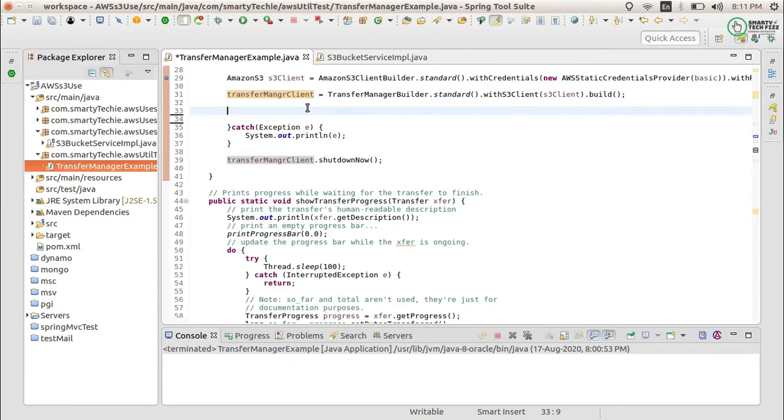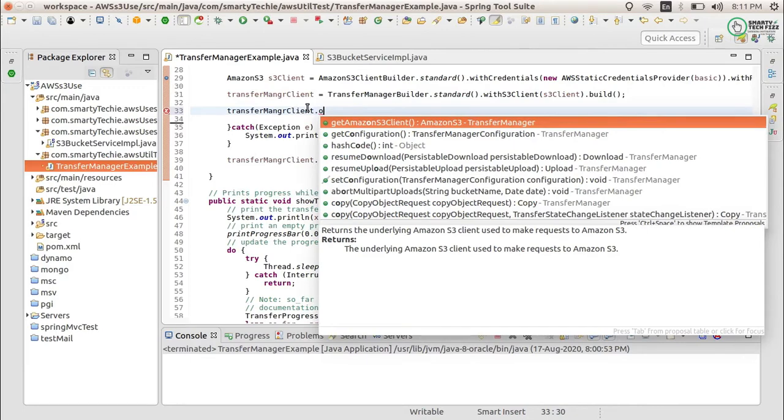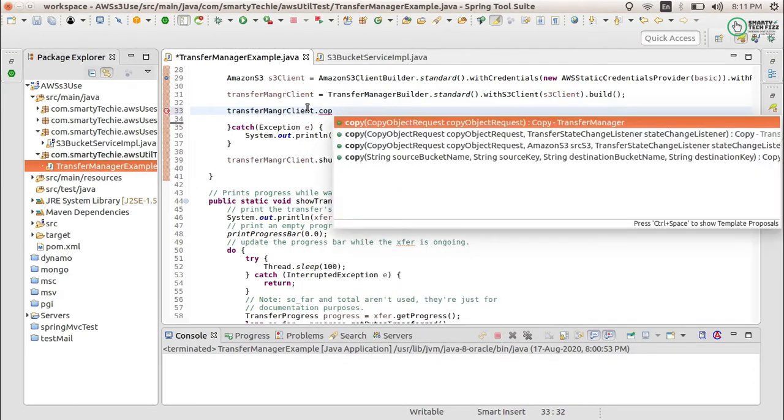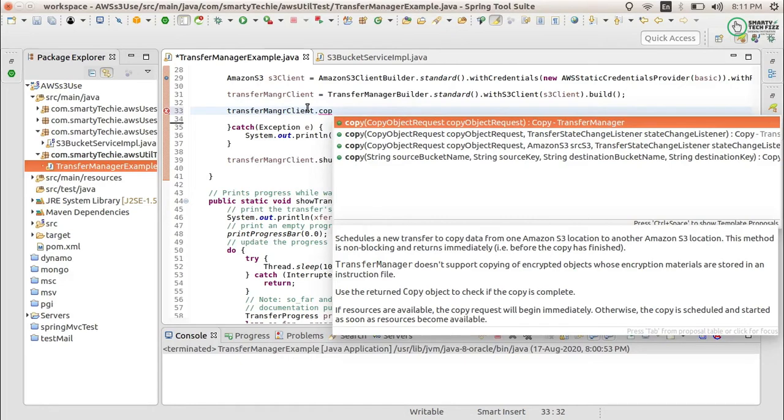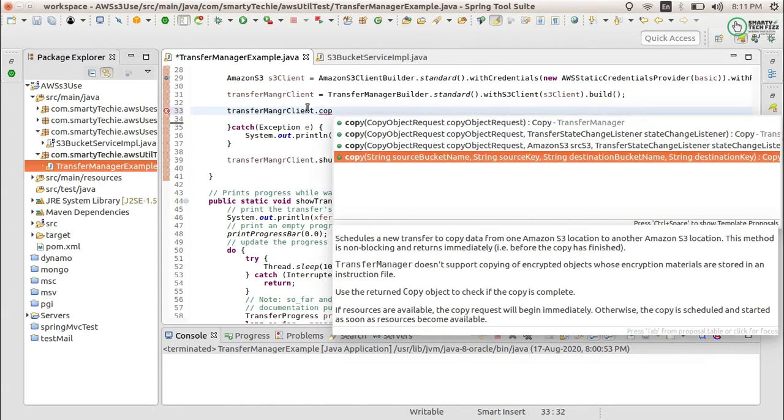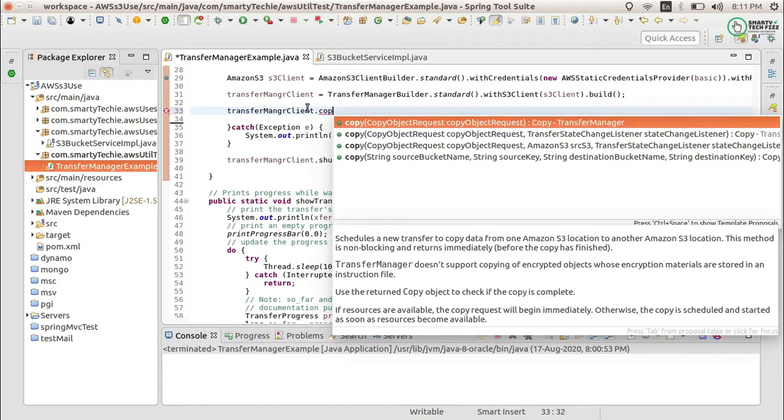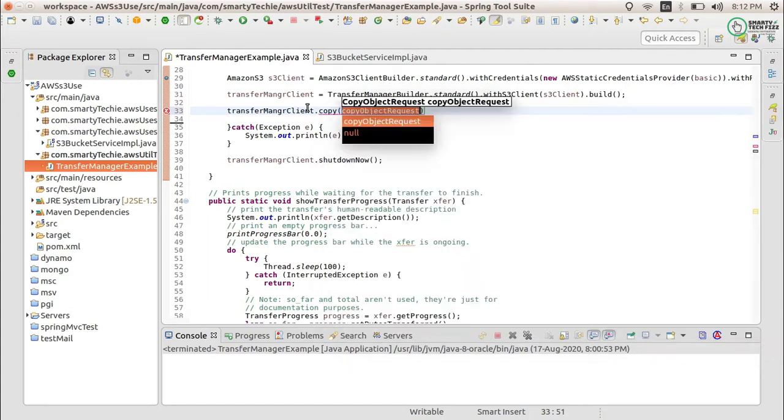So using the transfer manager, if you look at the functions provided, you can easily find the copy function. You can find 4 copy functions, and they are for different use cases. Let's see how we can use one of them, and all of them, for different use cases. Firstly we will use this copy function, which takes a copy object request as its parameter. We will use this function right now, and we will see the other functions one by one.